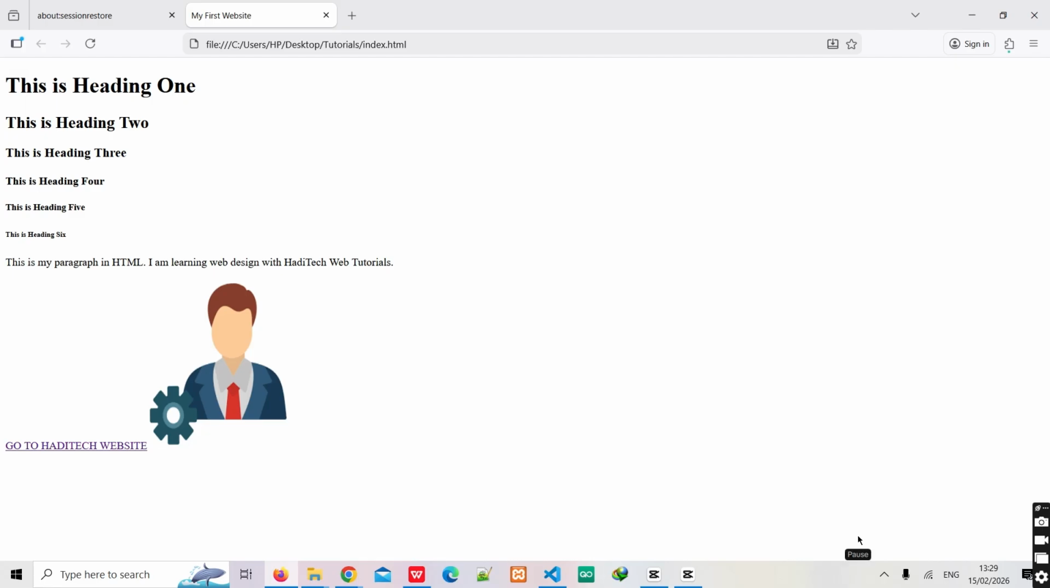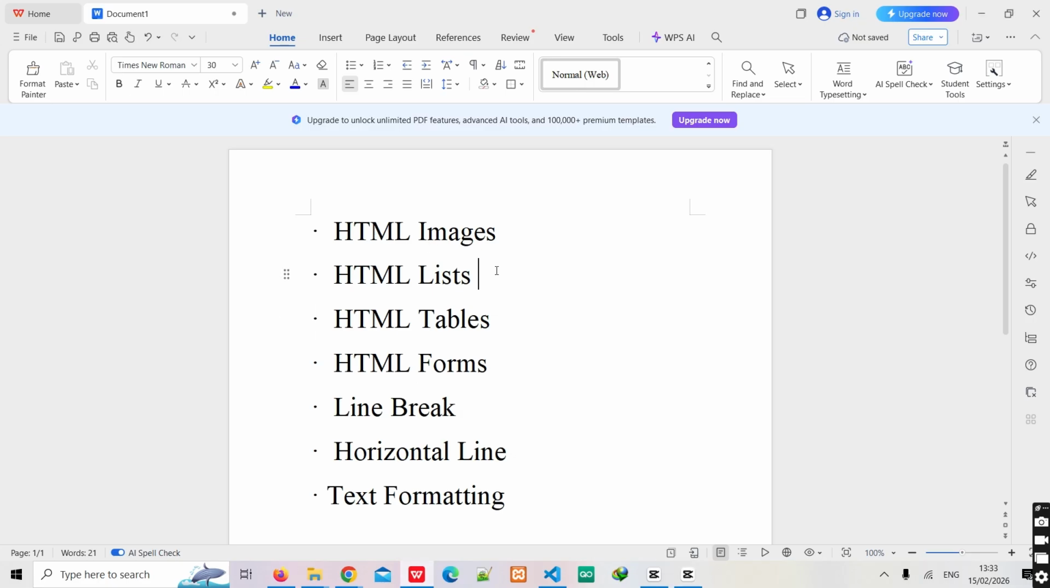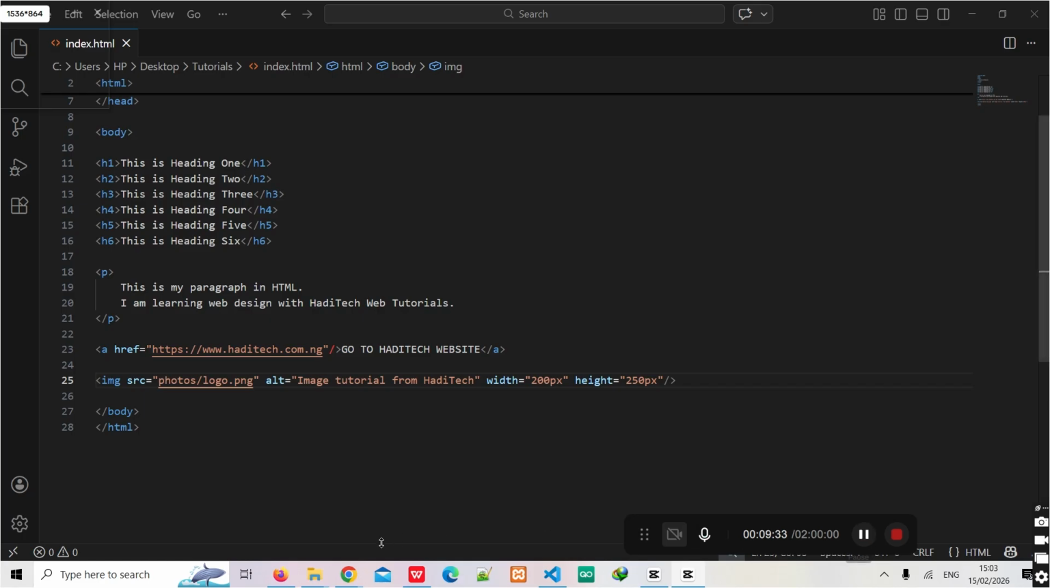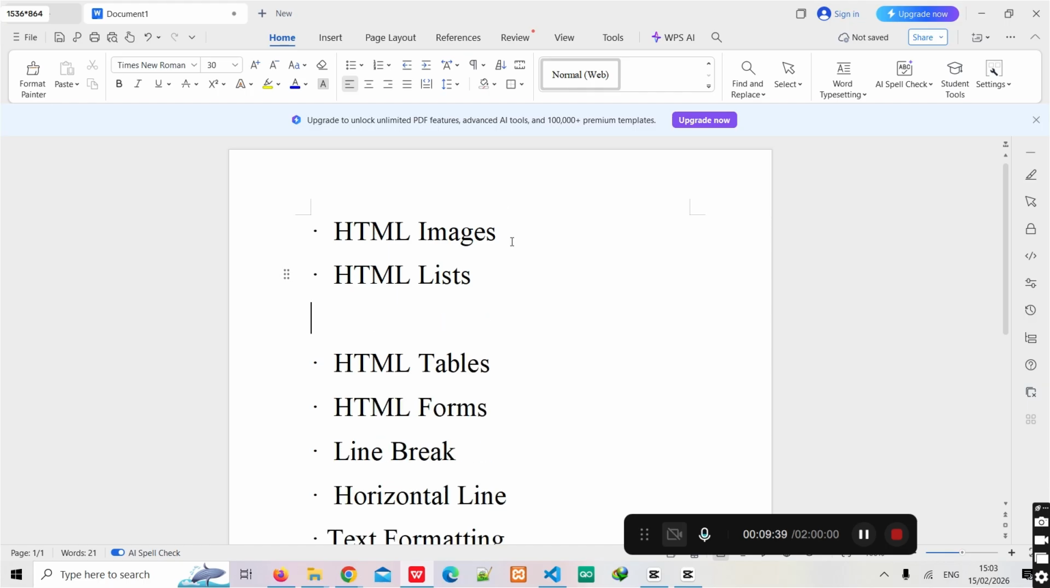Now let's move to the next topic, which is the HTML list. HTML lists are fundamental structural elements used to present information in a clear, organized, and easy to read format. They help organize related content such as navigation and menus. We have three main types of HTML lists, which are, let's say, types of HTML lists.